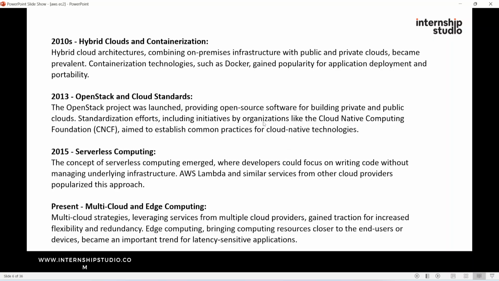After the 2010s, we had hybrid clouds and containerization. Hybrid cloud architectures combining on-premise infrastructure with public and private clouds became prevalent. Containerization technologies such as Docker gained popularity for application deployment and portability. You may be wondering what this hybrid cloud is.